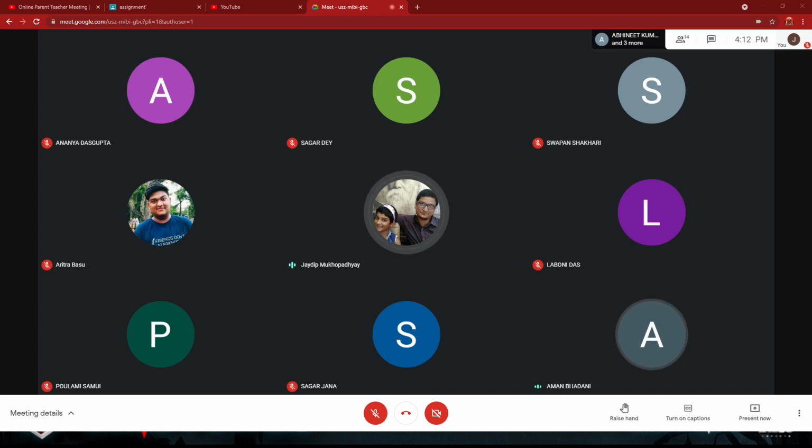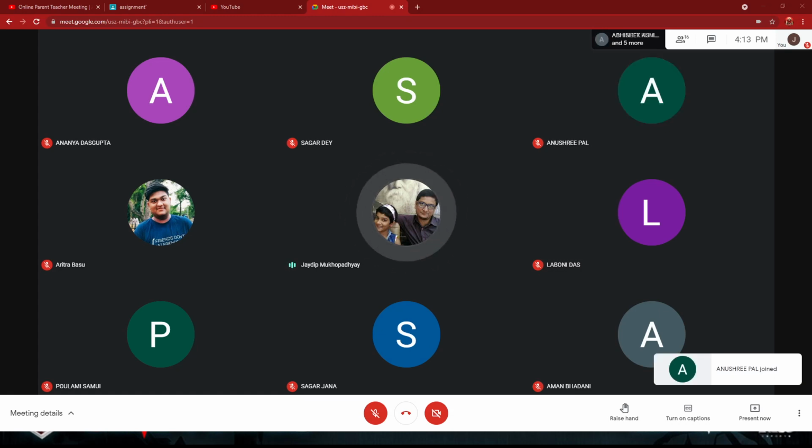Very good. Now today I'm going to show you the construction of the Mux circuit. As you know, a Mux circuit has 2 to the power of n input lines and a single output. There is also a select input, and on the basis of the select input, the output will be selected.